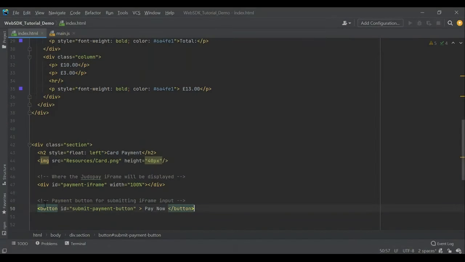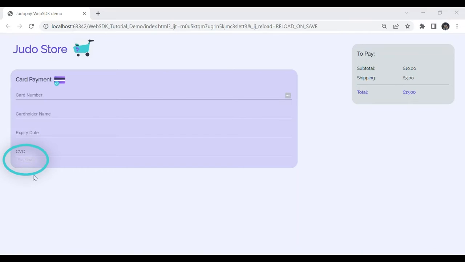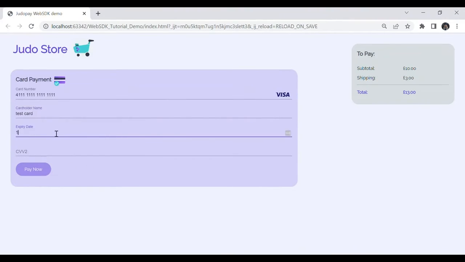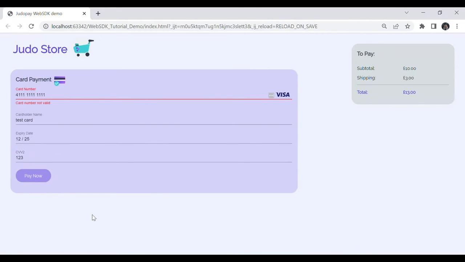In your body element, add a button element where the ID must be set to Submit Payment button. You should now see the button on your web page. You can apply any CSS styling you wish to this button. If the ID of the payment button is set correctly, the button should be disabled until all the payment information has been duly entered.